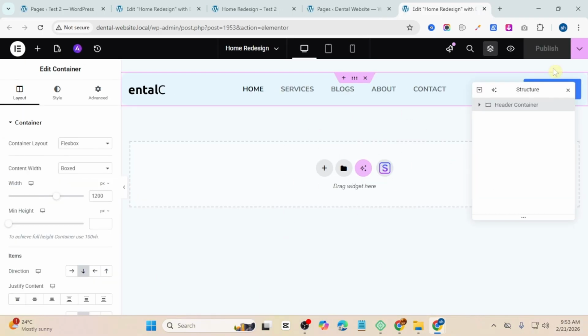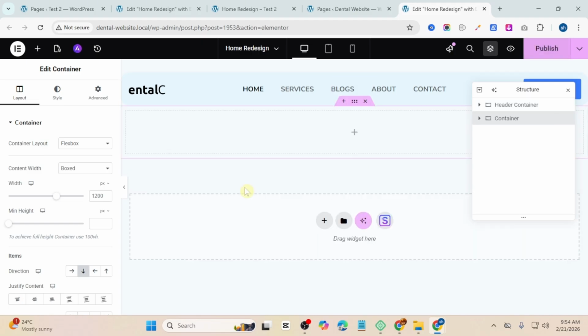Now we are building the most important part of the website, the hero section. This is the first thing your visitors see. So let's build it properly. Clean, professional and conversion focused. First click on this plus icon and create a new container. Rename this to hero container. Why? Because if you don't name your containers properly, you won't find the elements later.